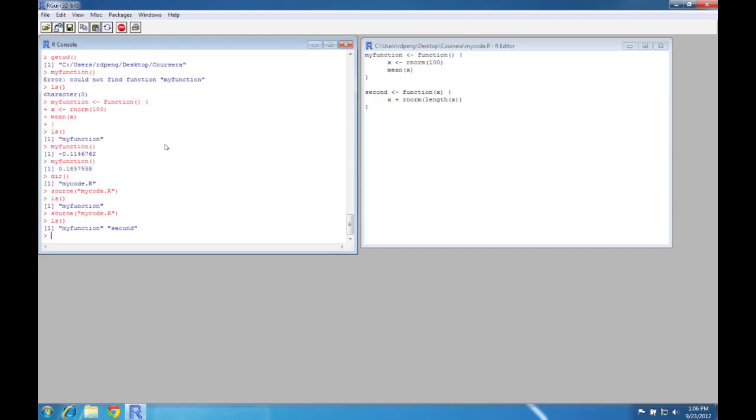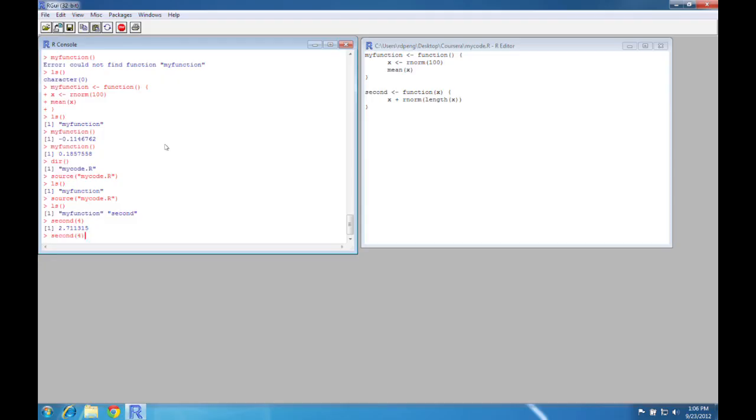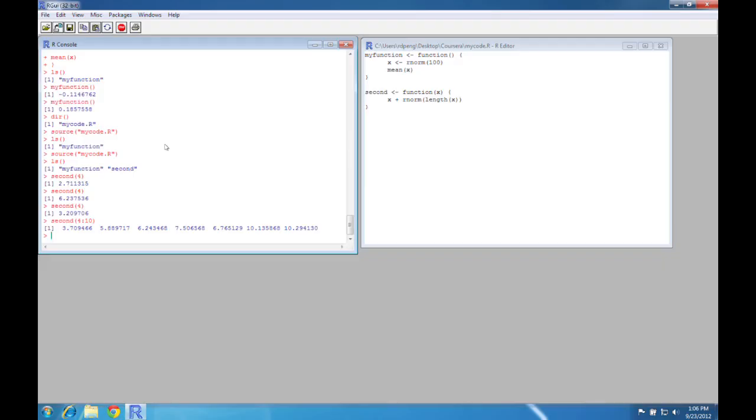Now when I type ls, you'll see that I've got this second function there, and I type second, let's say 4. I get a number that's 4 plus a little bit of random noise. If I do 4 again, the same thing will happen. I can say 4 through 10, and it'll give me each one of those numbers with a little bit of random noise added on. So that's how I edit code, and that's how I load the code into R. Every time you edit your file in the editor, you have to save it, and then if you want that code to be available in R, you have to use the source function to source that file back into R.